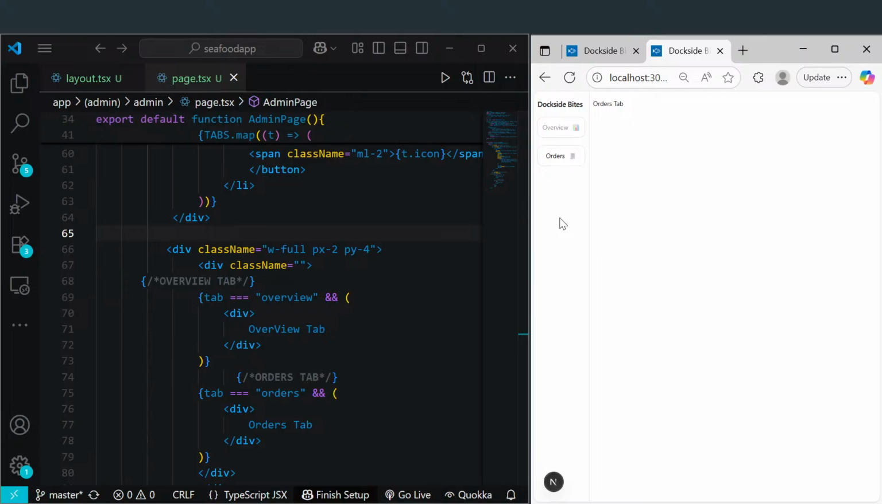So I think now I can begin to style or begin to make some of the overview cards and things of that sort. So let me work on that.